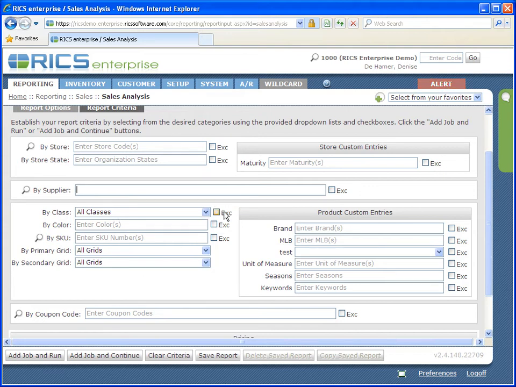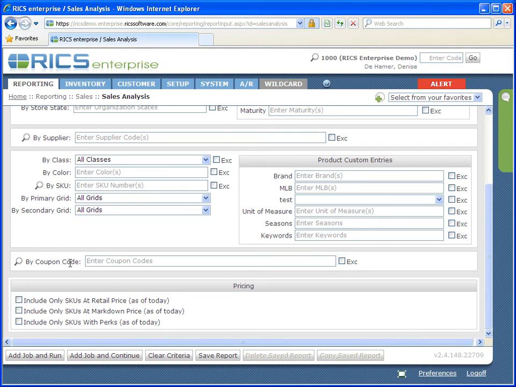You can also exclude any of those. If you wanted to exclude suppliers, classes, colors, SKUs, etc., you could click on the Exclude checkbox to that, and that would exclude that supplier or class or color that you put in there. You could also do particular coupon codes. There's a section down at the bottom called Pricing if you wanted to only include SKUs at retail price. So if they did not have a markdown, you could check that, and it would just give you a report of just the items that were at retail. Or you can include only SKUs at markdown price, or include only SKUs with perks.